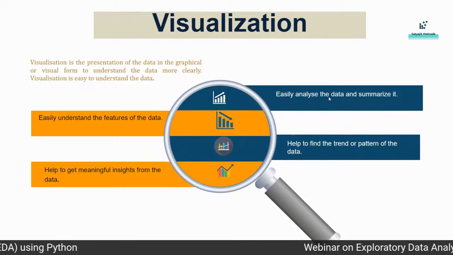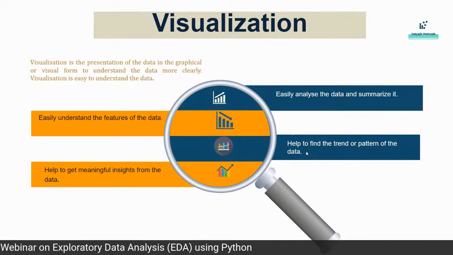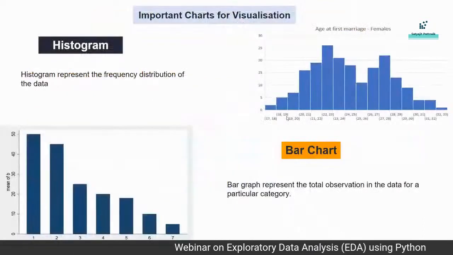It helps to easily analyze the data and summarize it. Easily understand the features of the data. It helps to get meaningful insights from the data. It helps to find the trend or pattern of the data. Once we start visualizing the data, it starts giving us more insights.